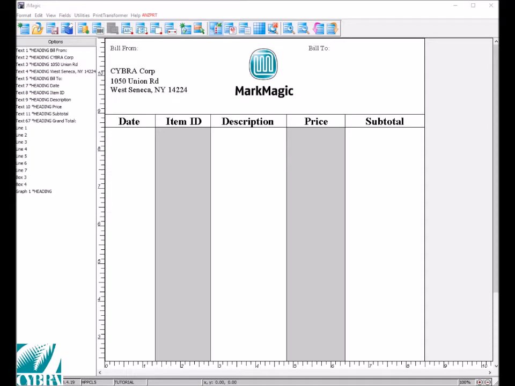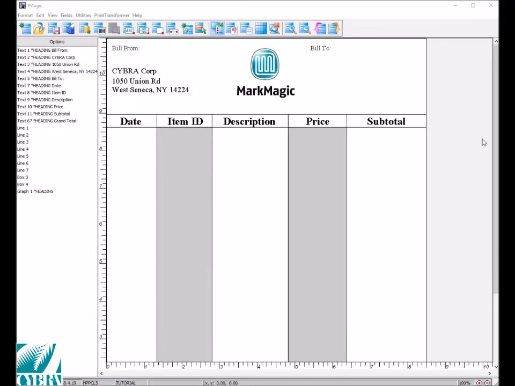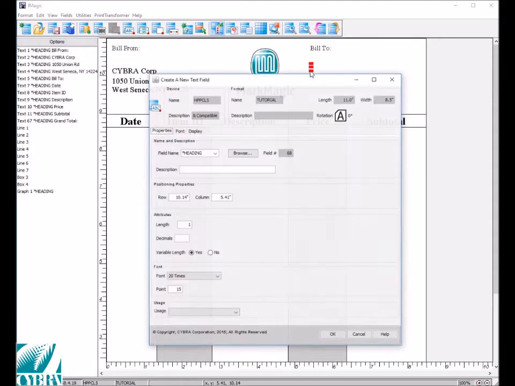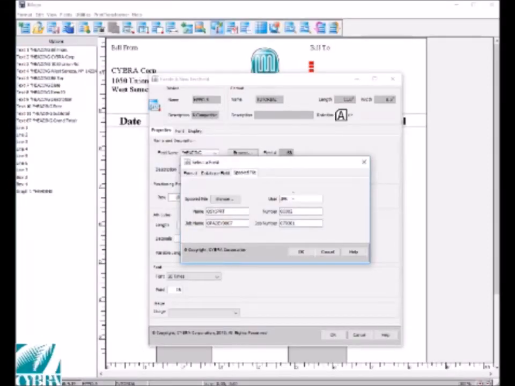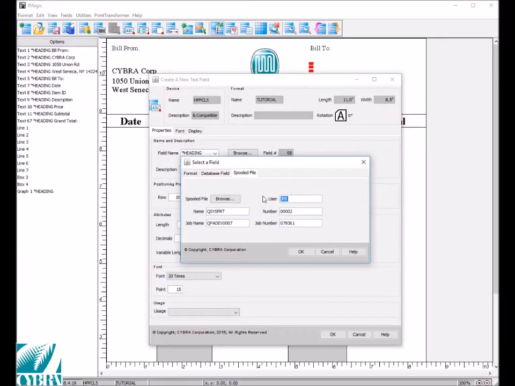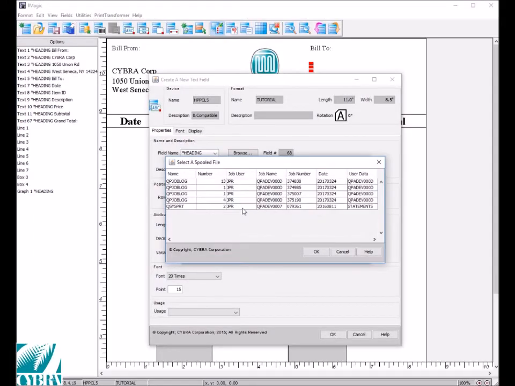Company name and the first line of the address do not require any additional formatting. In order to add them to our form, we simply need to create a variable text field. To do that, place your text field where you want it on the form and click the Browse button next to the field name. You can either manually enter all of the information about your spool file in order to access it, or you can use the Browse button to select it from a list of all the spool files on your system.